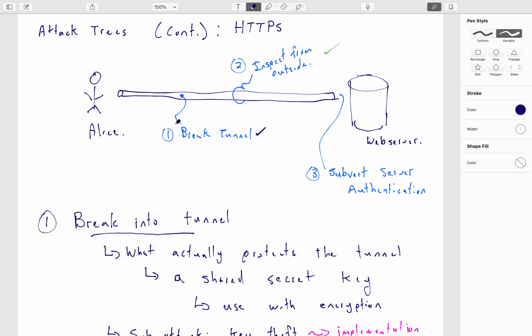Okay, so let's think about breaking into the tunnel. What does it mean to break into the tunnel? First off, we should define what the tunnel is. And I'm actually not going to define what the tunnel is. I will tell you that the tunnel involves cryptography. I will tell you that if you're interested in the actual cryptography of this tunnel, you could take a course like 6110. And when I teach it, I teach you all the different cryptographic primitives that go into making this tunnel. And it turns out that it's pretty complicated.